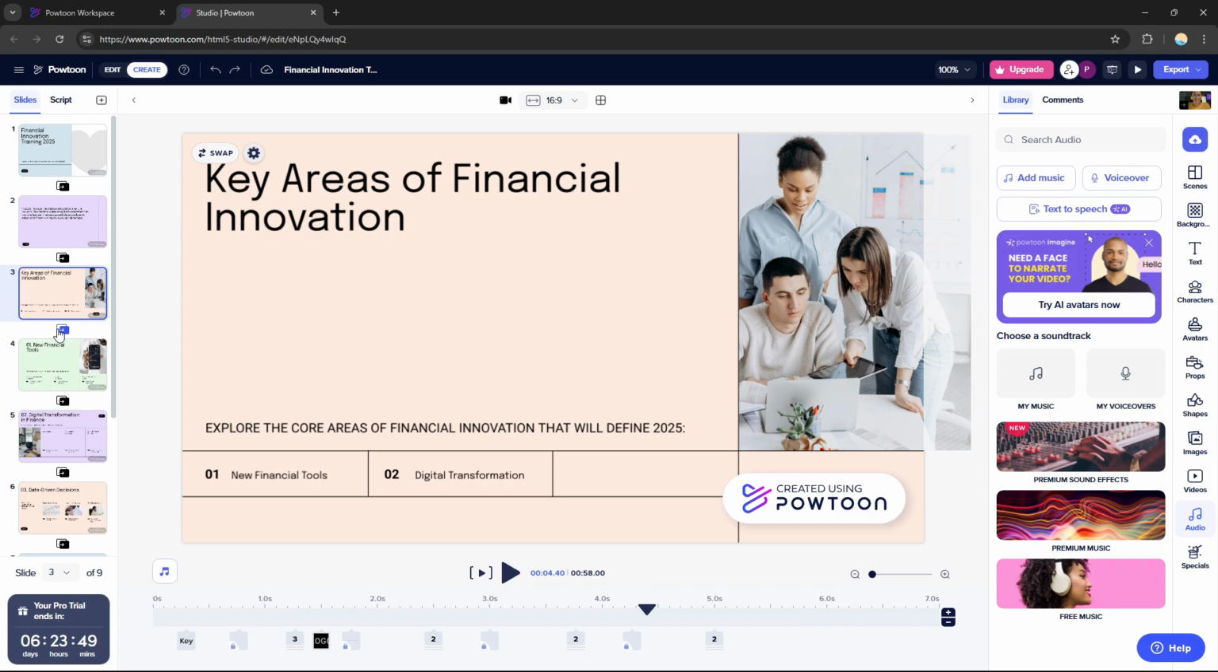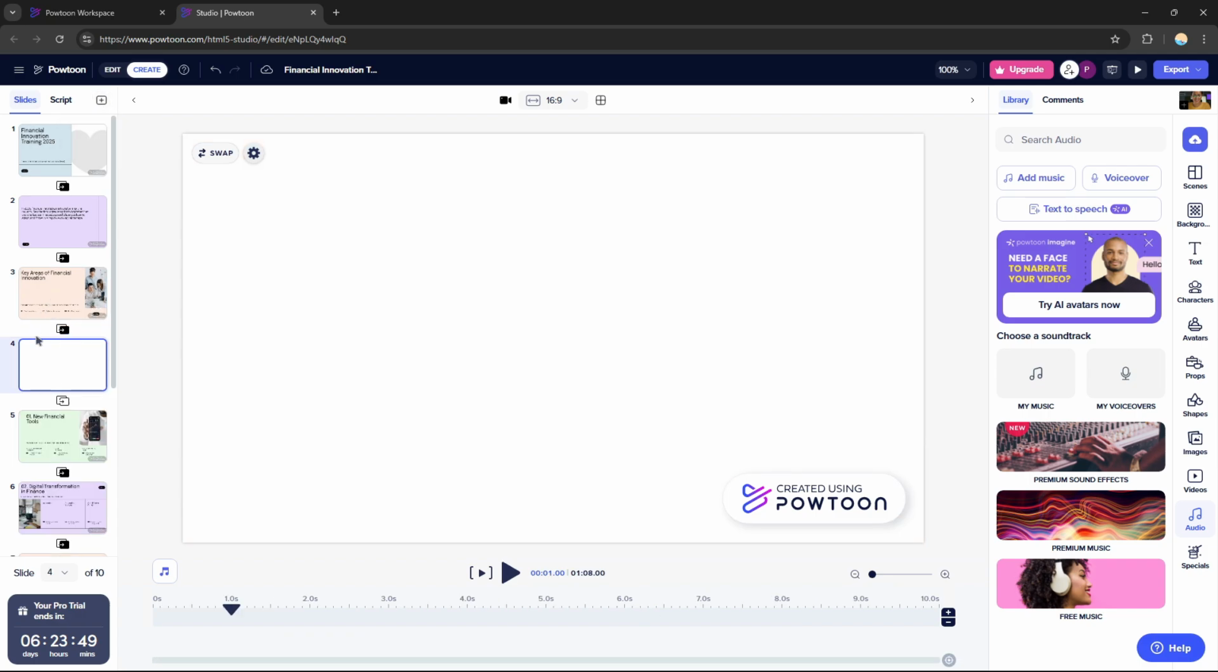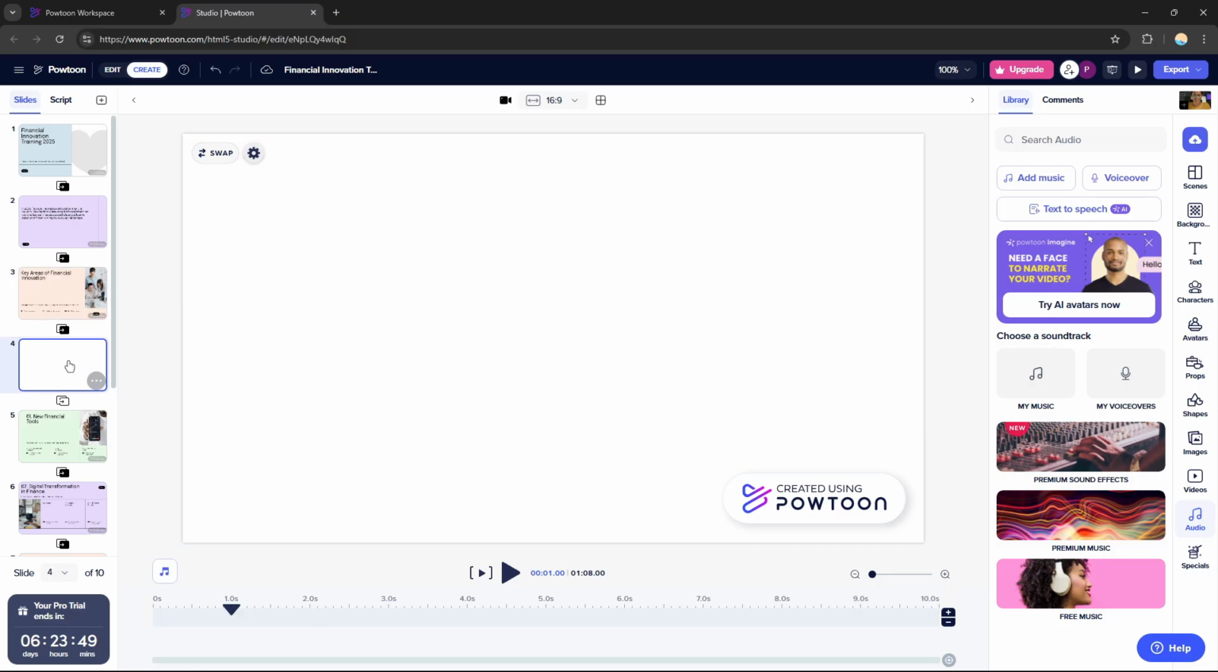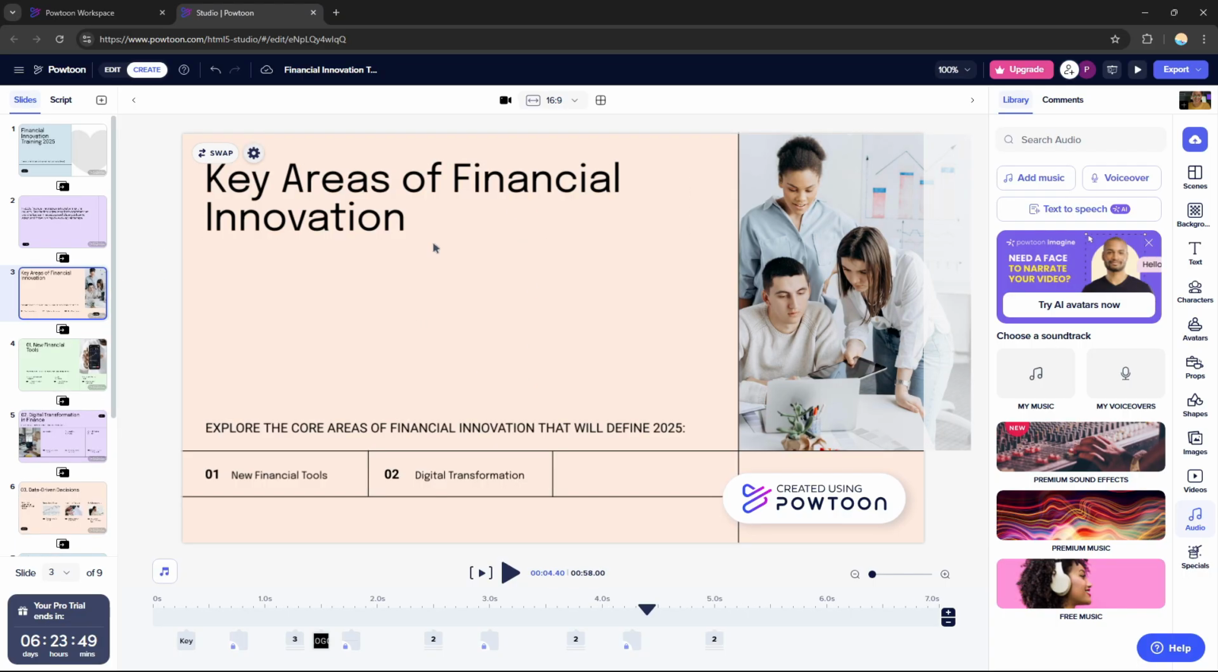So yeah, if you want to add a slide, you can just click this one, and it will add a new slide below the present slide that you are in. And yeah, that's it. So on the settings and properties right here on the top side.